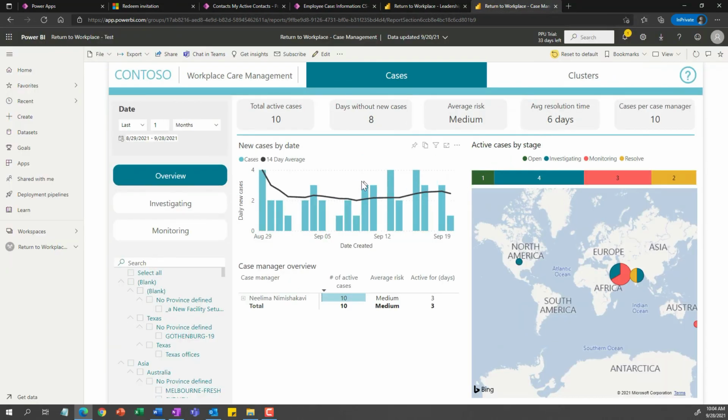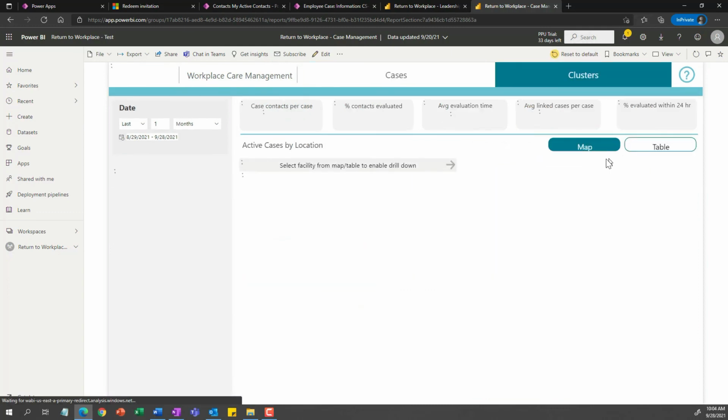The next one is the cases, the workplace care management. These are all the cases that have been created for the employees that don't feel well, and then we can see all the information. We can drill down on every single case. We can go through the facilities also, and how many cases are being created, and what the risk is, and also what is related to the cluster.